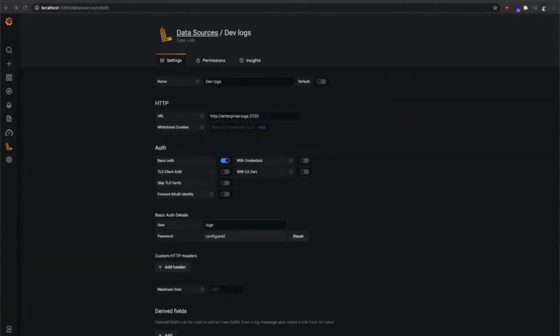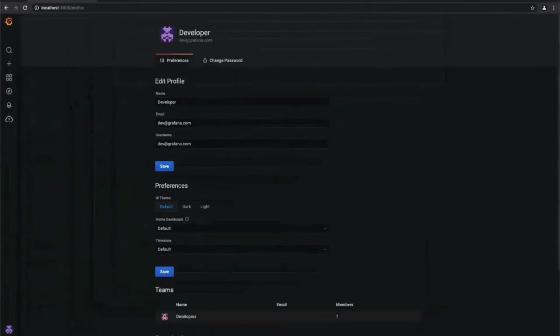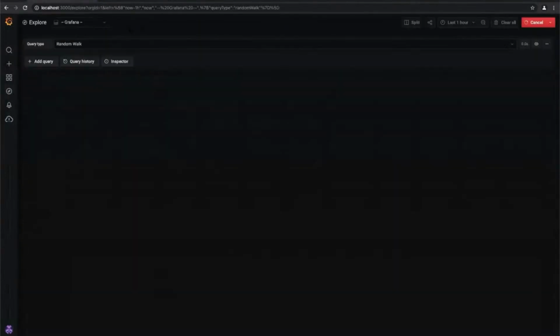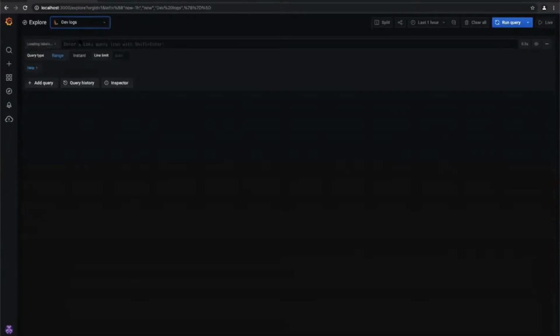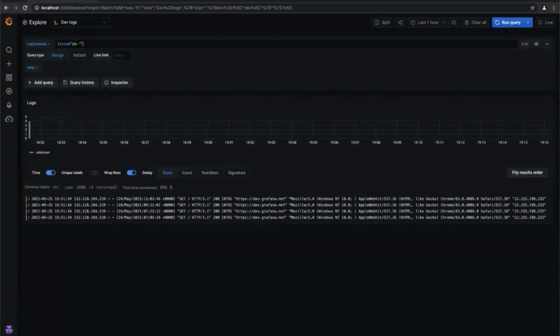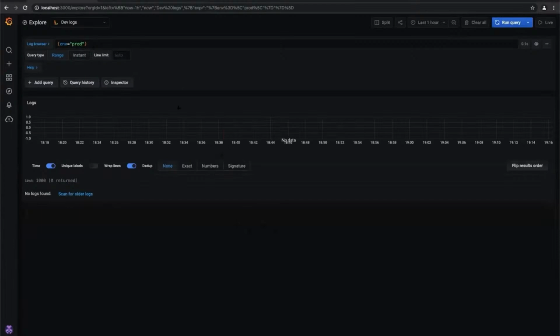I have another browser session for a developer already logged into Grafana, and let's check if we go to the Explore tab, if we can see the data source that we created. It's here. Great. Let's try to query it. So we try to query the dev logs. Okay, so we see the logs that are coming from the development environment. Let's try to query the production ones. We can't see any. That's exactly what we wanted to see.